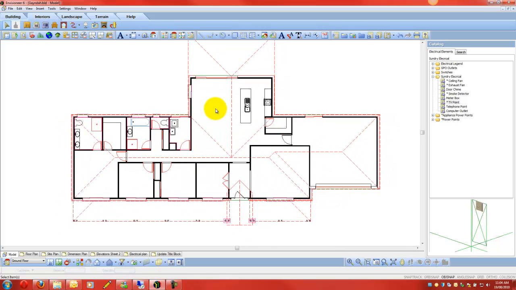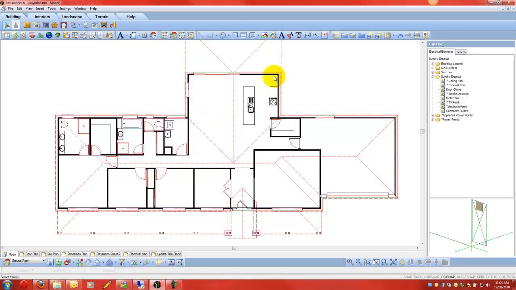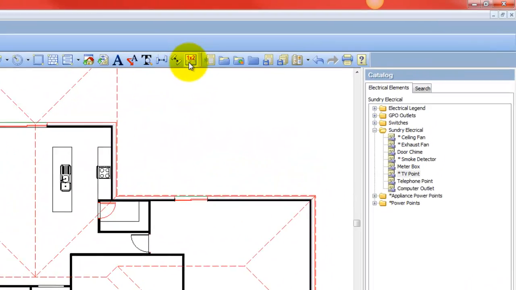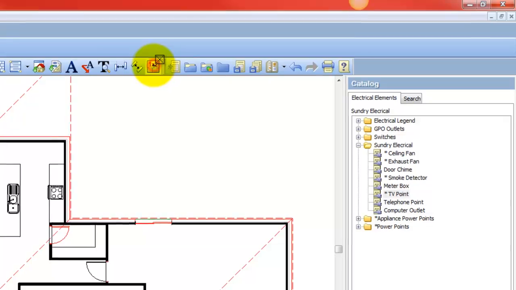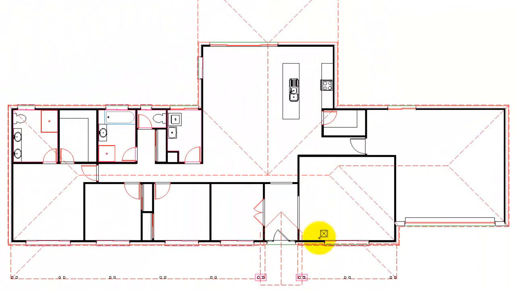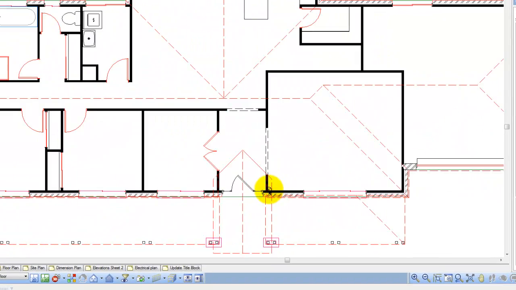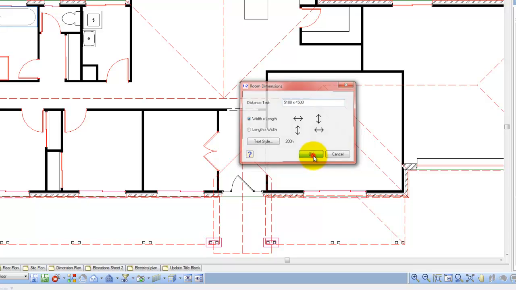Now what we do is we go to this little one up here. This is a pretty easy, pretty handy symbol. This will give you room dimensions. So once you've clicked on it, keep ortho, come here to the corner, up to that corner, up to that corner, and OK.